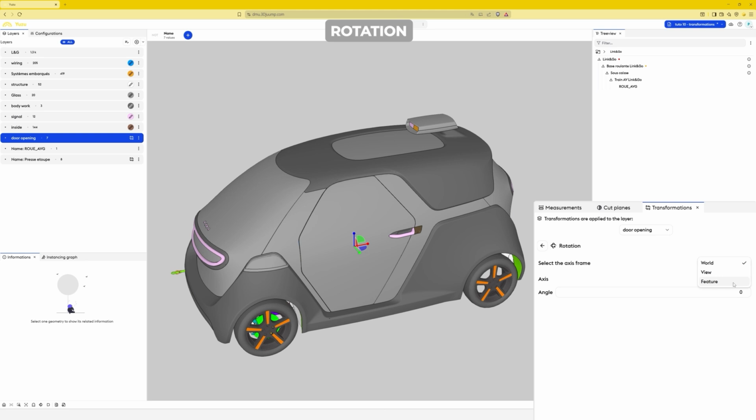The feature reference allows you to define the point, circle, or edge of rotation for the part. Clicking on it brings up input options, and you can choose the most appropriate edge.